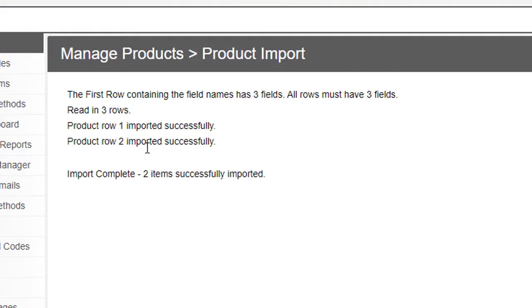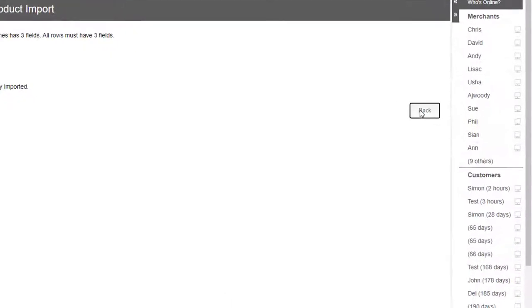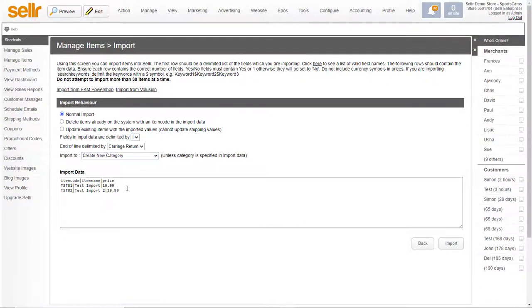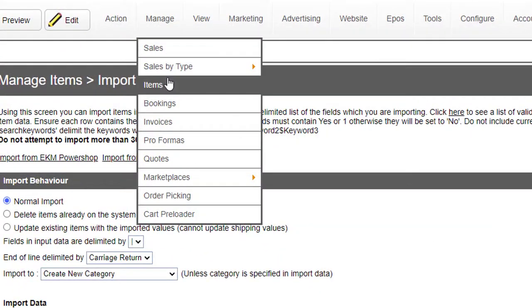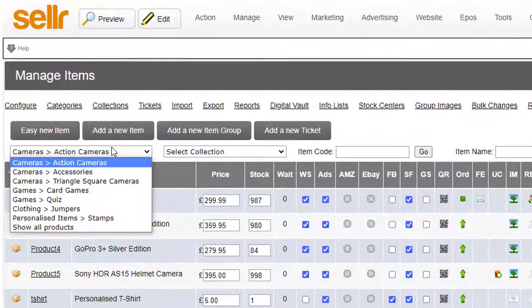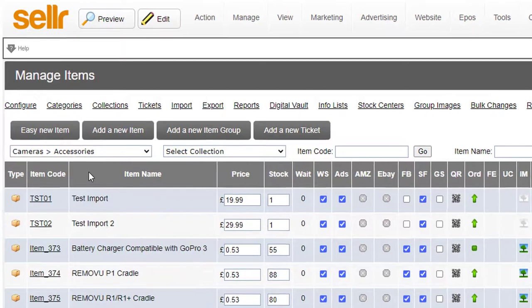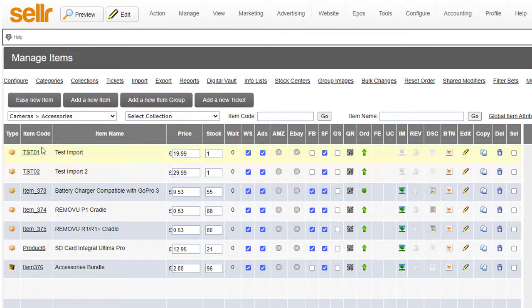There we go, product rows. If there's any problems with the imported data, it will tell you on this screen. And that's done. If I click on back, you can go back and you can see the data again. But if I go to manage items and go to the accessories category, you'll see they're there at the top there. So we've got TST01, test import, and TST02.